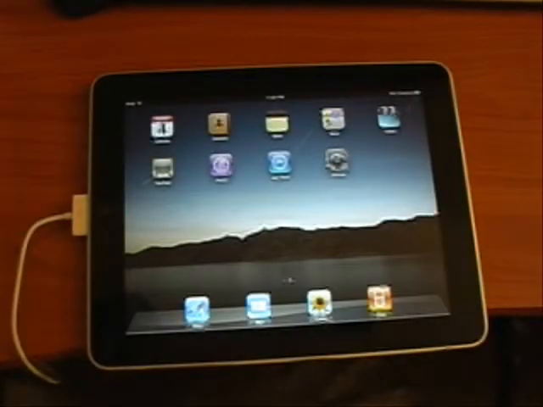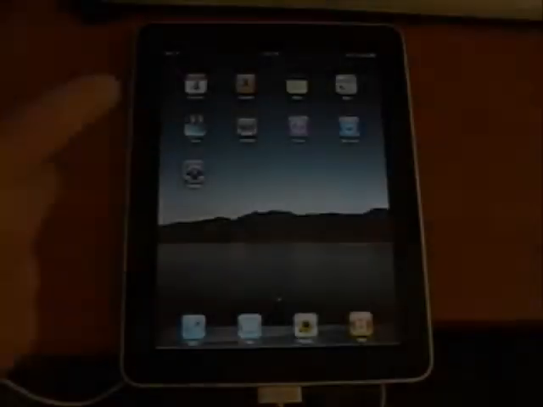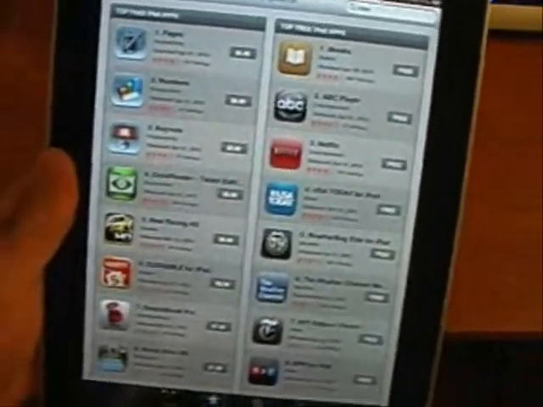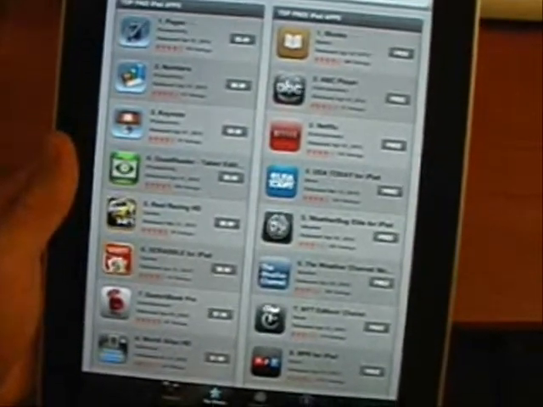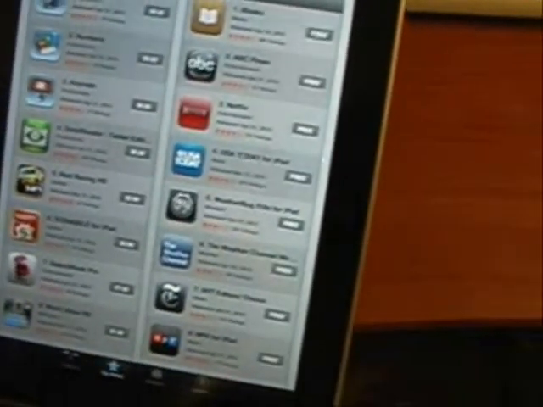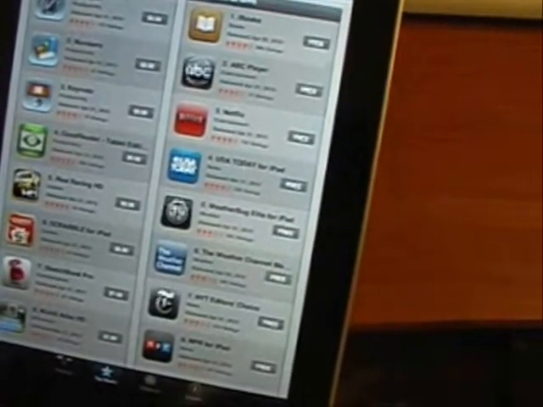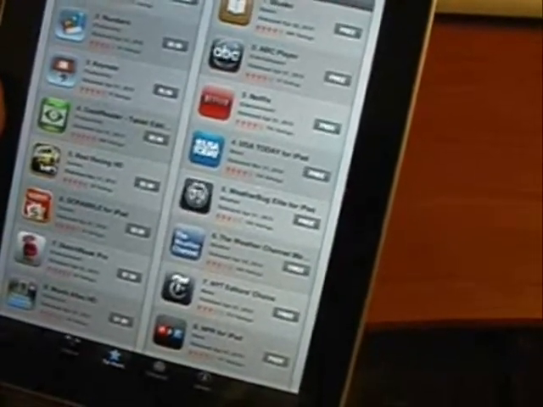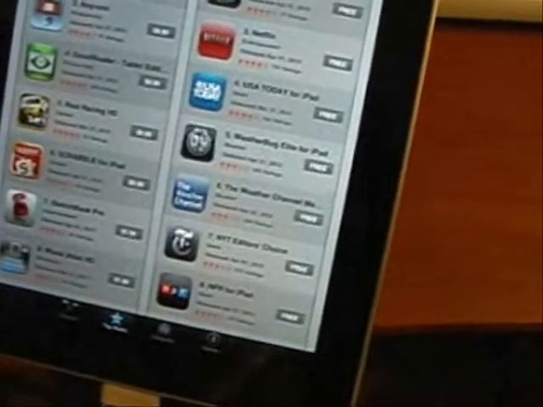So that screen looks amazing. I mean, it's fast, it's responsive. The keyboard's going to take some getting used to. I'm going to go in the App Store, see what kind of apps I can download. So some of the top apps right now, you have Pages, Productivity, Numbers, Keynote, Google Reader, Real Racing HD, Scrabble, Sketchbook Pro, World Atlas, iBooks, ABC Player, Netflix, USA Today, WeatherBug, Weather Channel, New York Times Editor's Choice, and NPR for the iPad.